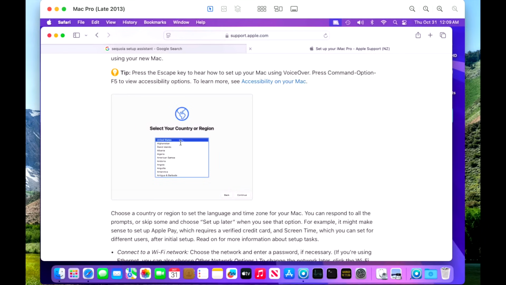So if you get to this screen here and you try to get to the United States or whatever country, this whole thing could crash and then restart all over again. The trick is to type in United space, and it'll go to United States, and then you can immediately click continue.